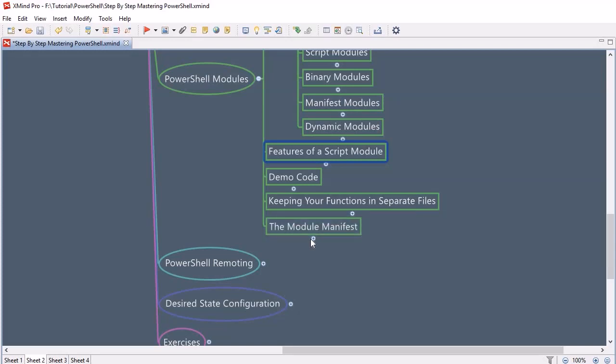Now the last point is the module manifest, which I wanted to show you in a code demo. Actually you can say that it is a property file of the module. So let's look into that.